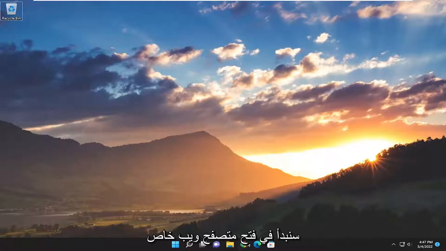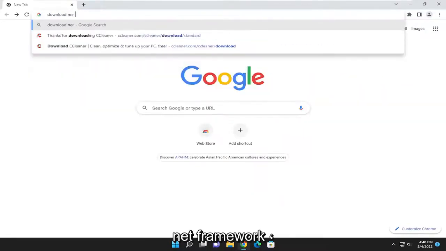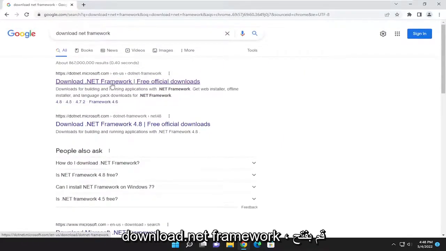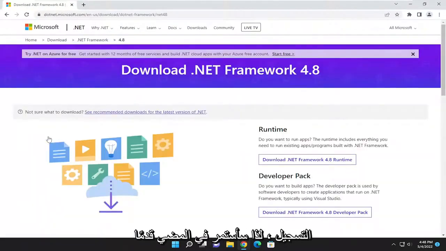So we're going to start off by opening up a web browser of our choice. And you want to search for download .NET framework. One of the best results should be download .NET framework. Go ahead and open that up. Select the most recently released one, which is 4.8 at the time of this recording. So I'm going to go ahead and open that up.